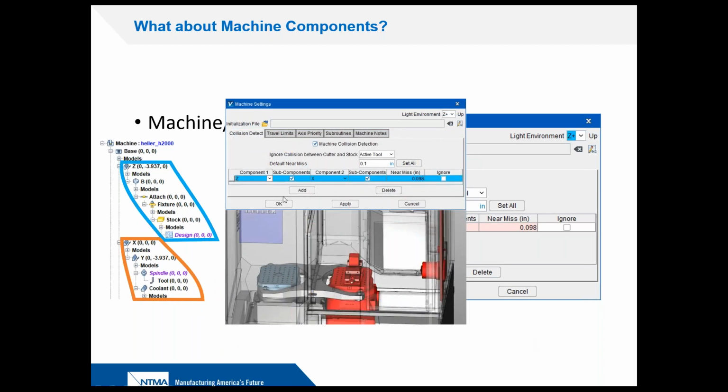So here you can see that when we highlight each collision check, it highlights the components with the associated models for those and what we're checking against. So we have the Z-axis and all the other components, including your fixture, against the spindle housing and the X and Y axis.